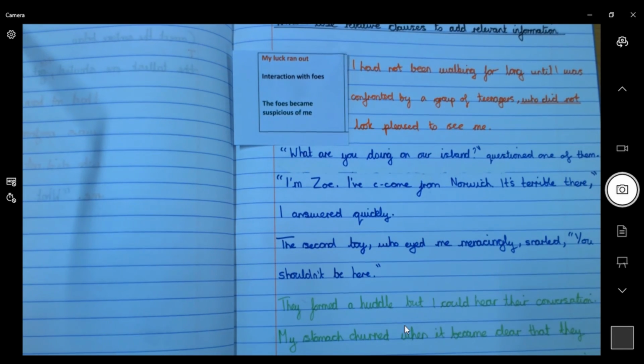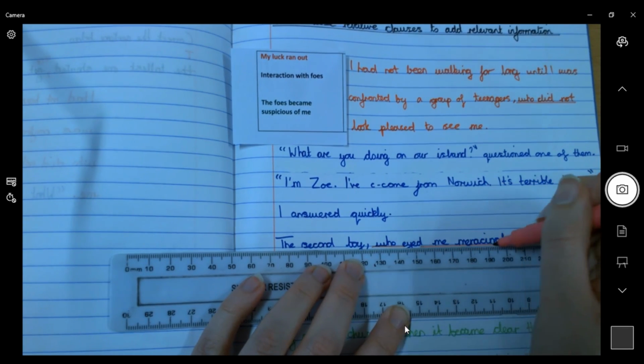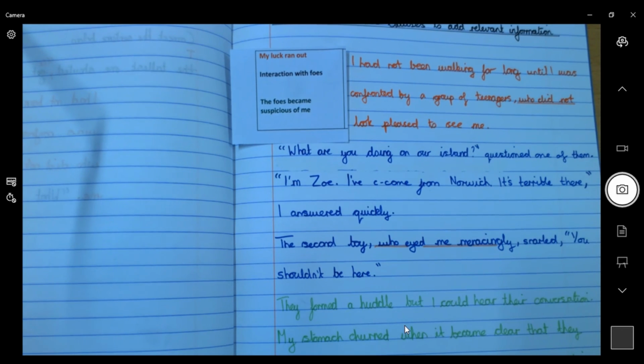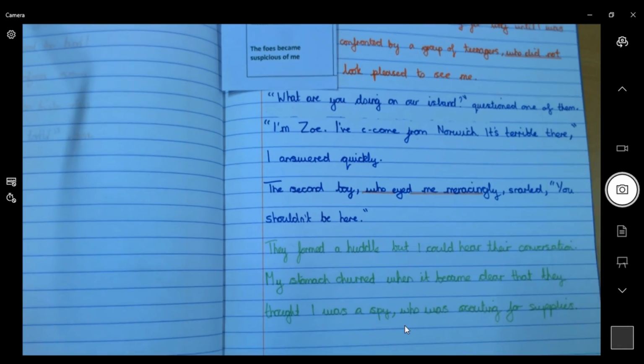What are you doing on our island? Questioned one of them. I'm Zoe. I've come from Norwich. It's terrible there, I answered quickly. The second boy, who eyed me menacingly, yeah, I'm happy with that one, snarled, you shouldn't be here. They formed a huddle, but I could hear their conversation. My stomach churned when it became clear that they thought I was a spy who was scouting for supplies.